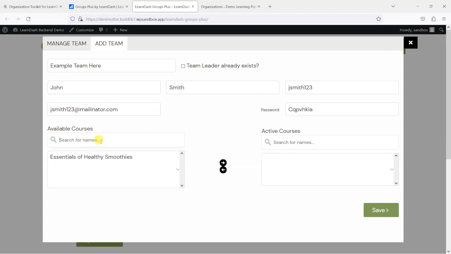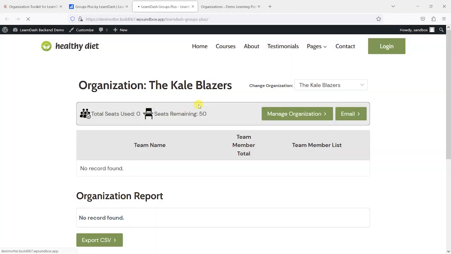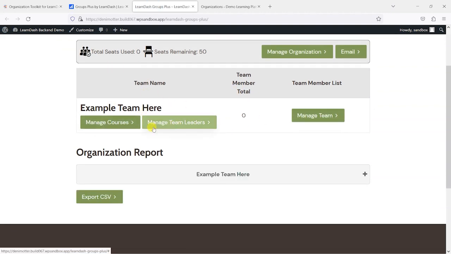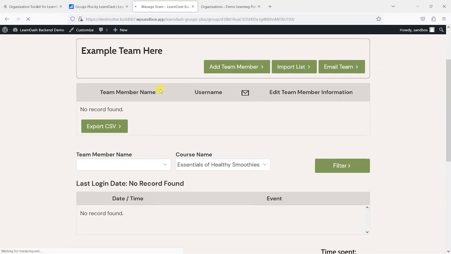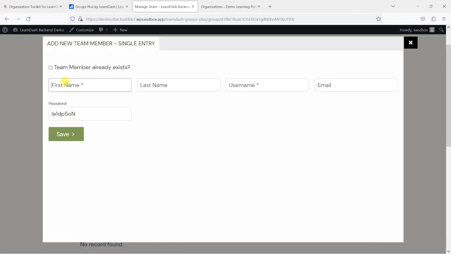And what they can also do is give each team access to courses, and you have control over what courses each organization is given. So they would save that, and what they can then do is manage that team, and they can manage team leaders and things like that, so they can create their own members of this team. They can also import lists of users as well, and they can email that whole team as well. They've got quite a lot of control over it here. I also had a quick team member here.